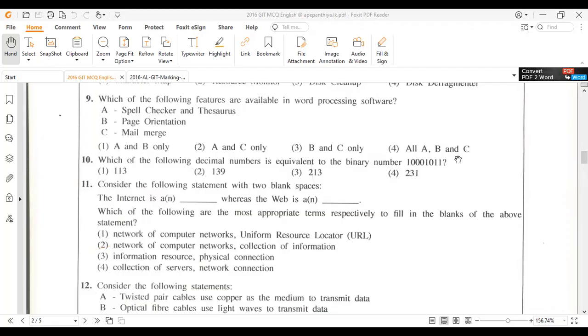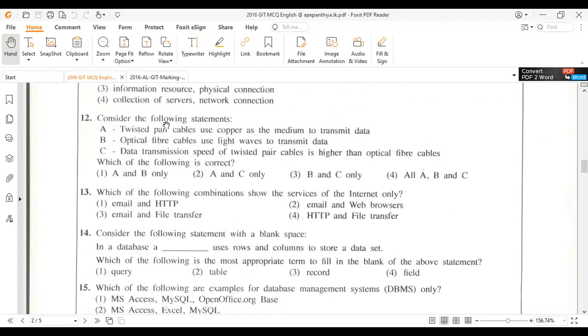Next one, the 12th question. Consider the following statement: twisted pair cables use copper as a medium to transmit data. Is it correct or not?